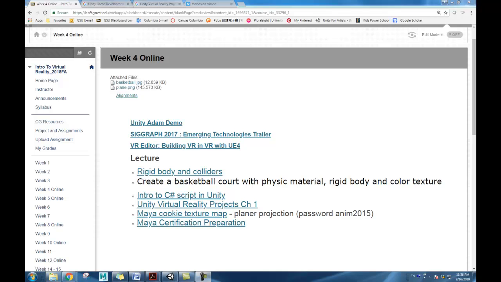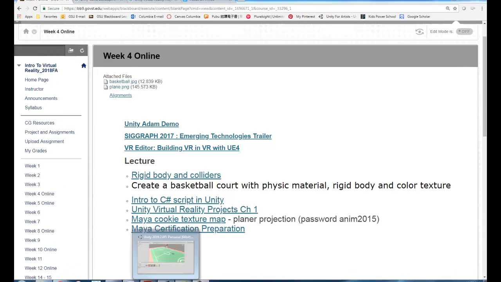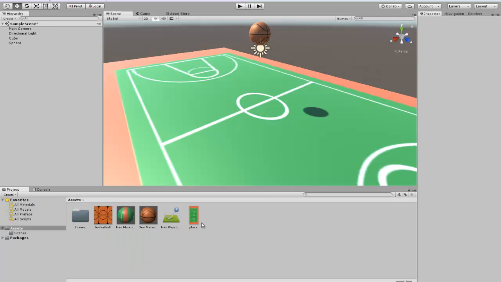Okay, the next thing we're going to talk about is an intro to C# script in Unity. C# is one of the common scripting languages used in the Unity software. You can also do JavaScript in here as well. Now, in here, this orange basketball is controlled by the rigid body. We're going to create another basketball, and this time we're going to control it by script.